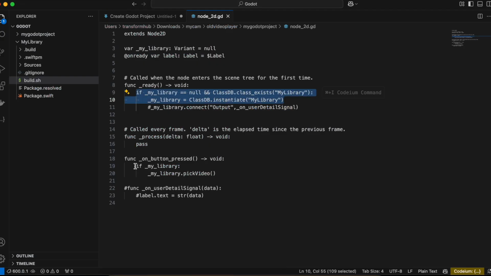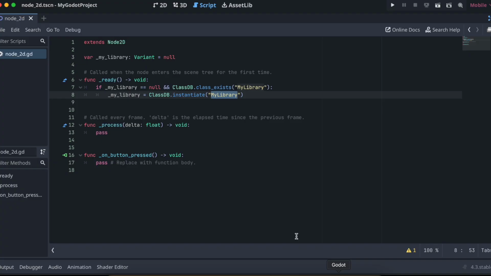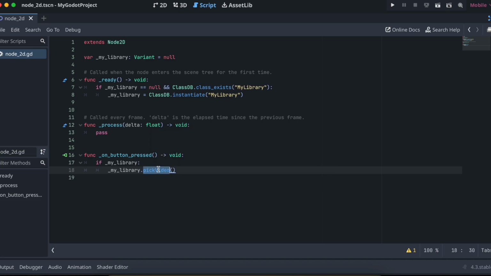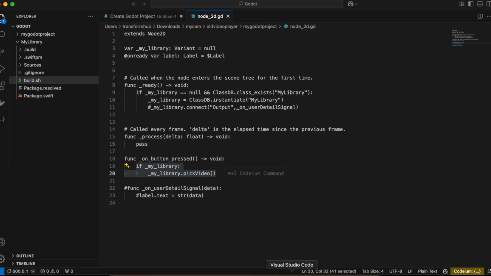Then on the button press we just do my library dot pick video. So I'll just copy this again and here I'll paste it. So again this is the same method which we have defined on the native iOS side. Then again I'll come back to VS Code.